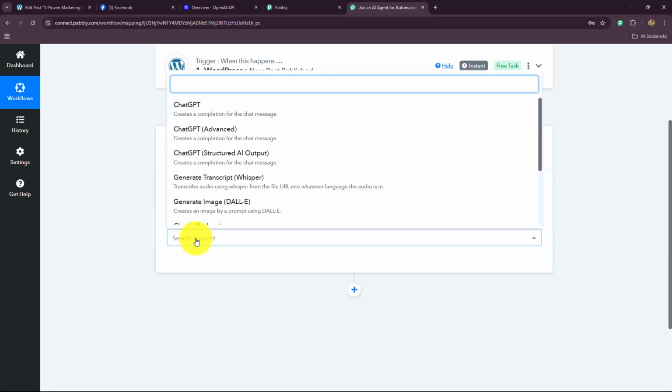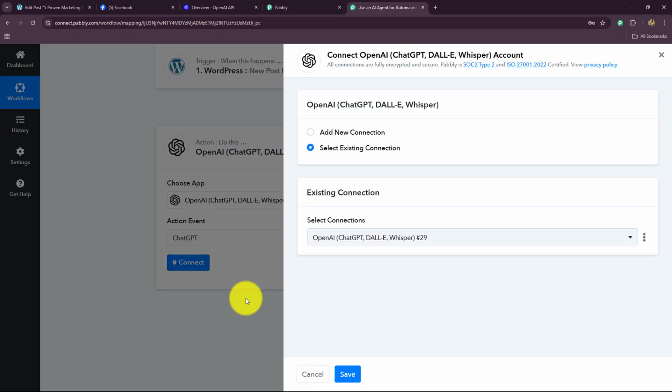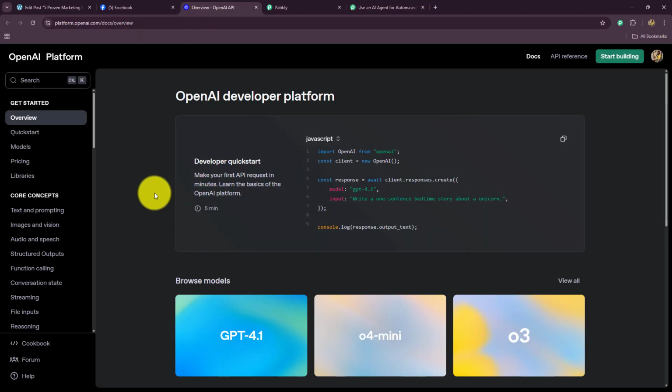Now we have to select the action event. In order to convert the post, I'm going to use ChatGPT. Therefore, I'm going to select ChatGPT as my action event. And now we are going to build the connection between OpenAI and Pabbly Connect. You can see that for that, I'm already logged into my OpenAI account.